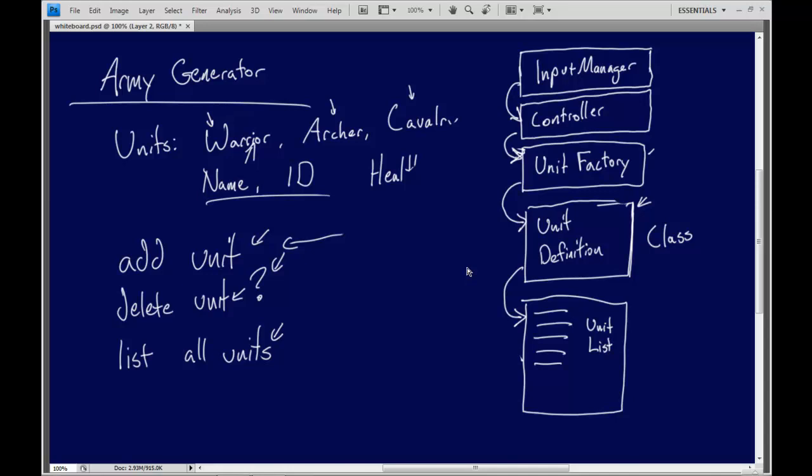Right now, add unit is going to, as far as I see it, call invoke unit factory. That's all it's going to do. It's going to be one line of code. Same with delete units, same with list all units. So this controller is going to be very anemic. It's just going to be delegating.